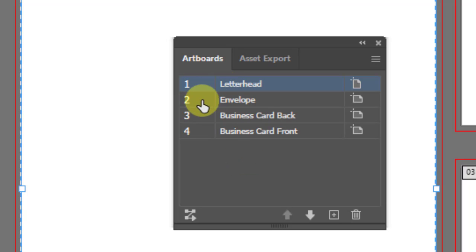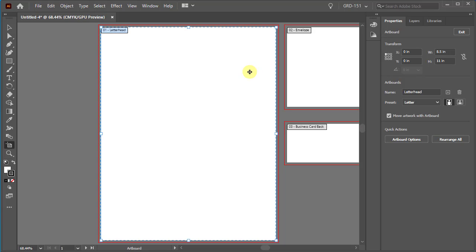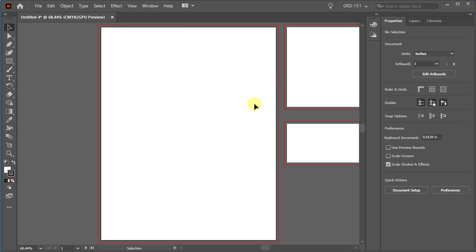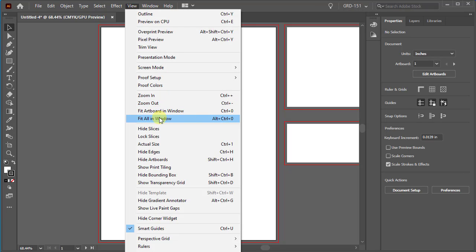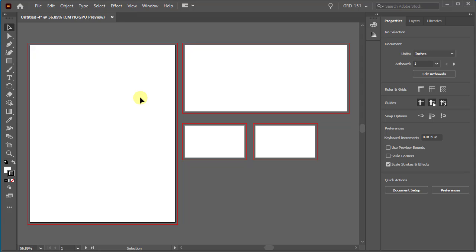So 1 should be the letterhead, 2 the envelope, 3 business card back, 4 business card front. Very good. When you're done, you go and click the X on that to get rid of it. And I'm going to hit the escape key on my keyboard, or you can also select the selection tool to get out of artboard mode, or you can also come over here inside your properties panel and click on exit. So I'm going to go back to view, fit all in window, and this is what we're going to be working with. And again, the red line is your bleed line.